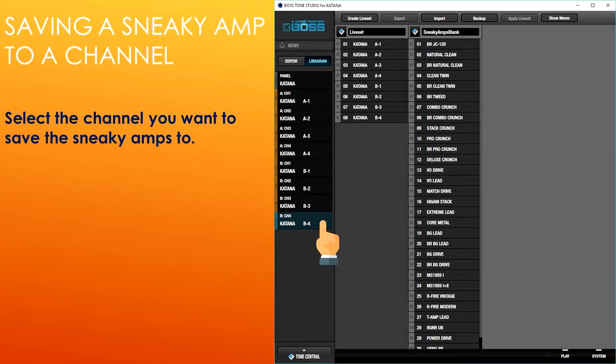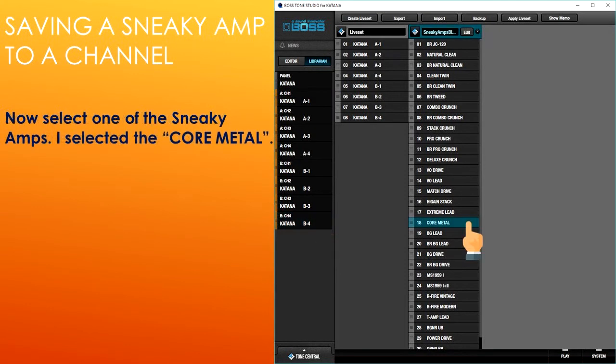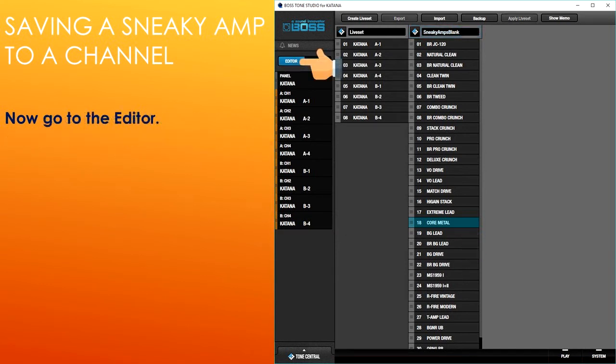Select the channel you want to save the Sneaky Apps to. Now select one of the Sneaky Apps. I selected the Core Metal. Now go to the editor.